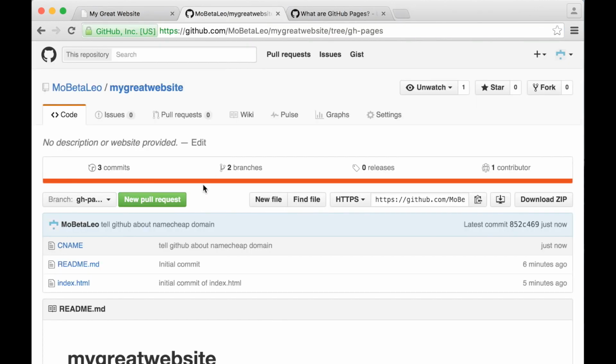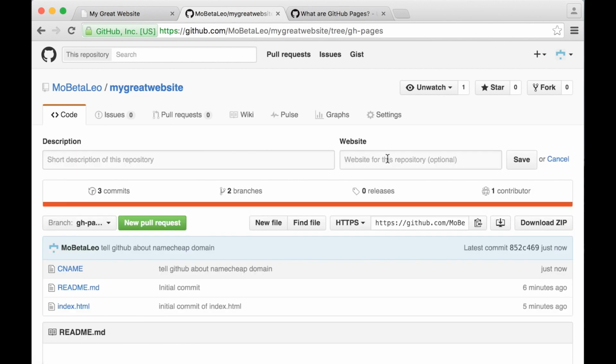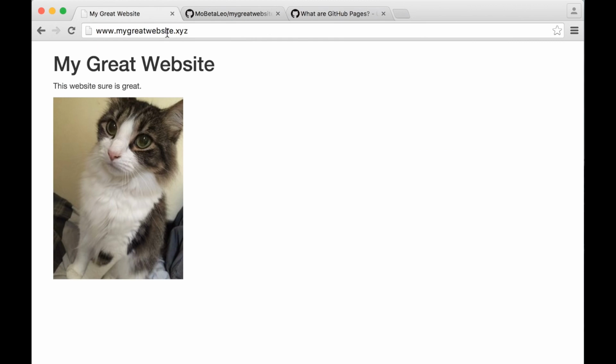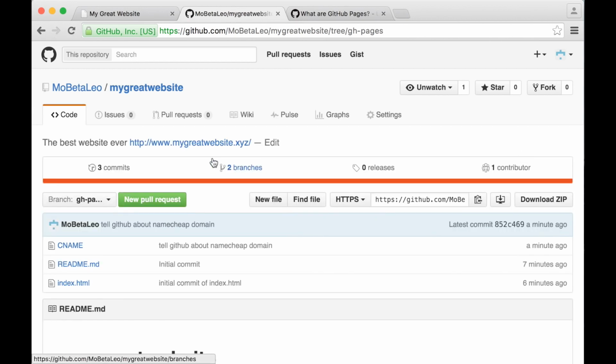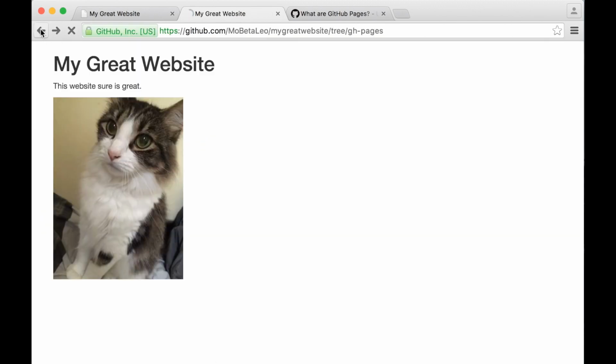I'm going to show you two small tricks with this. The first is, it's good manners when you're making a public GitHub repository to edit this with the website people can go to see your repository. So we're just going to copy this and paste it here. And for the description, we'll say, the best website ever, save. And now people can click here to go directly to the website.